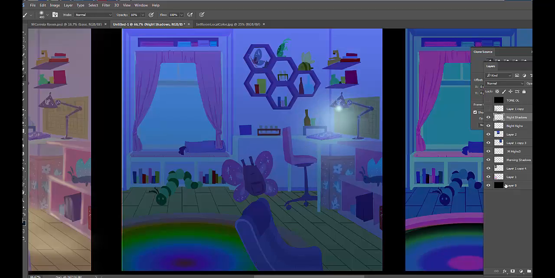Now that's definitely a little bit more of a cool light. Now I can come in here with my eraser, and of course I put it in the shadows section. That's all right. This is what happens.